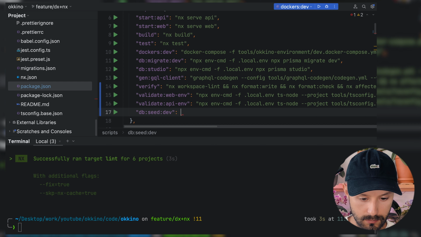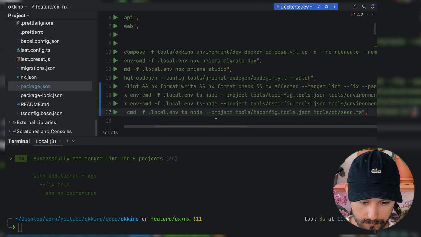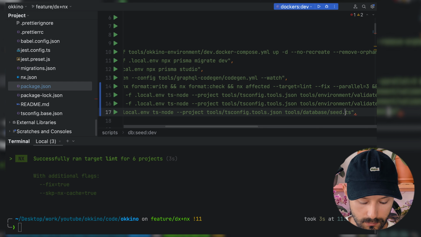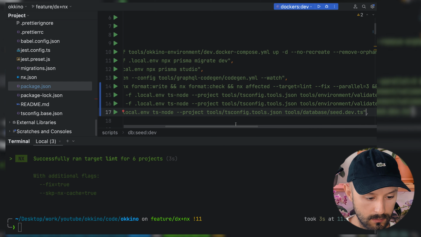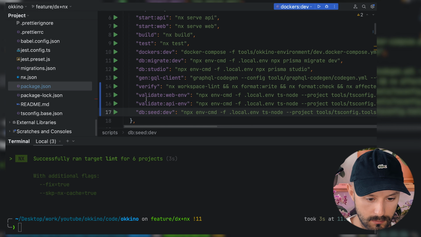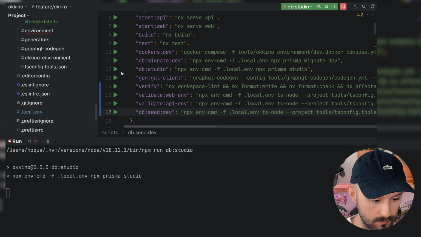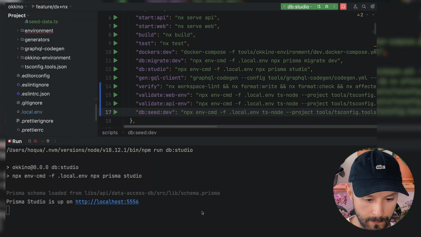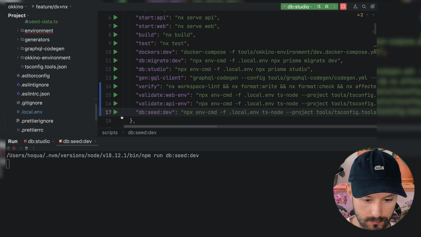db.seed.dev, and it's gonna be ts-node tools, tsconfig tools, pretty much what I need. Database seed.dev.ts. Let's run DB Studio. As you see, I don't have anything inside my database yet. And run DB seed.